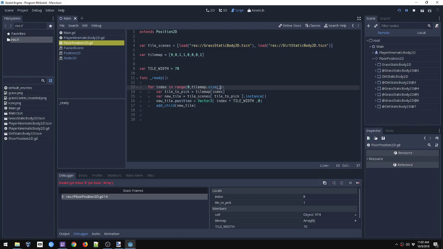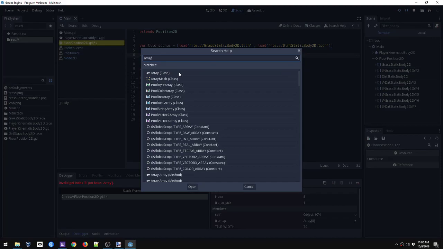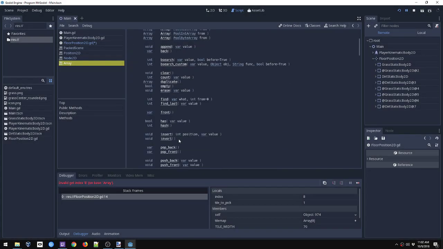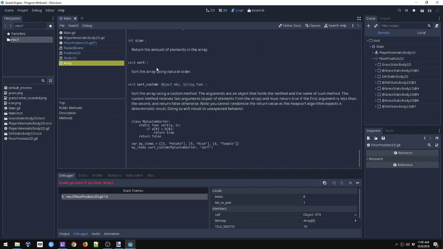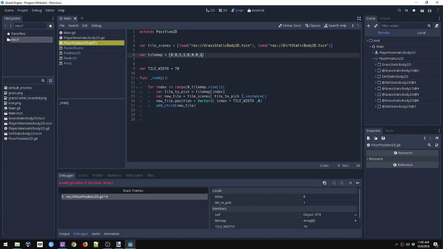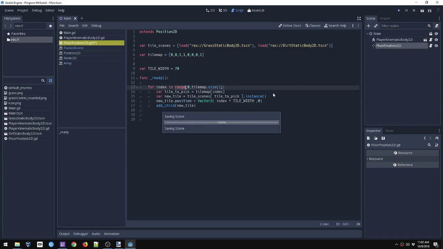tilemap.size. So arrays have various functions on them. We could look at them here. Here's the array class. And the one I'm looking for is this size. And it returns the amount of elements in the array. So what this should do is return this number. So it's 1, 2, 3, 4, 5, 6, 7, 8. So it should return the number 8. And so my range function right here will go from 0 to 8, and it should stop. So let's try that again.